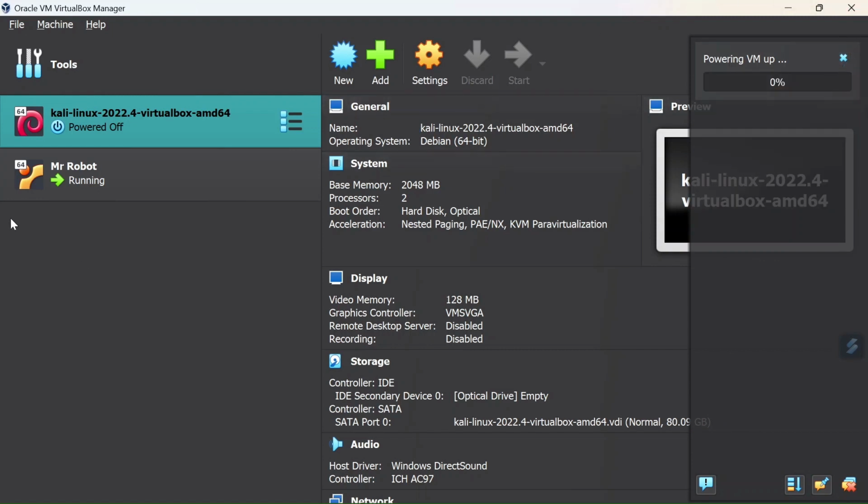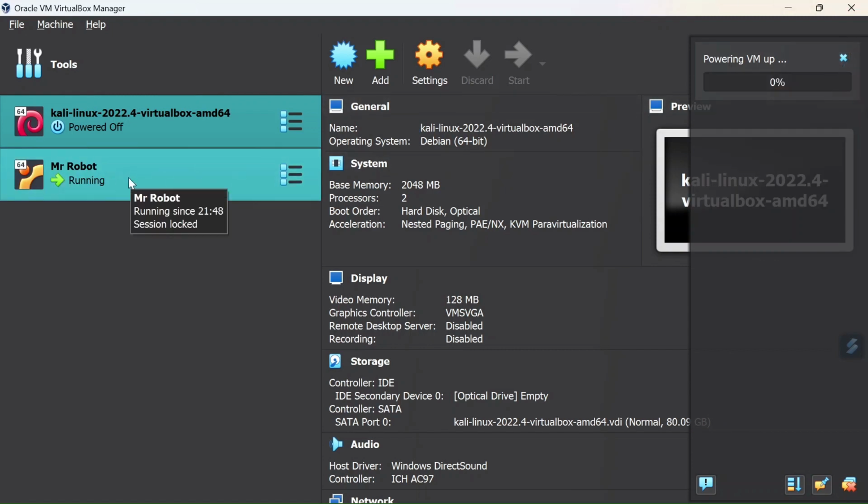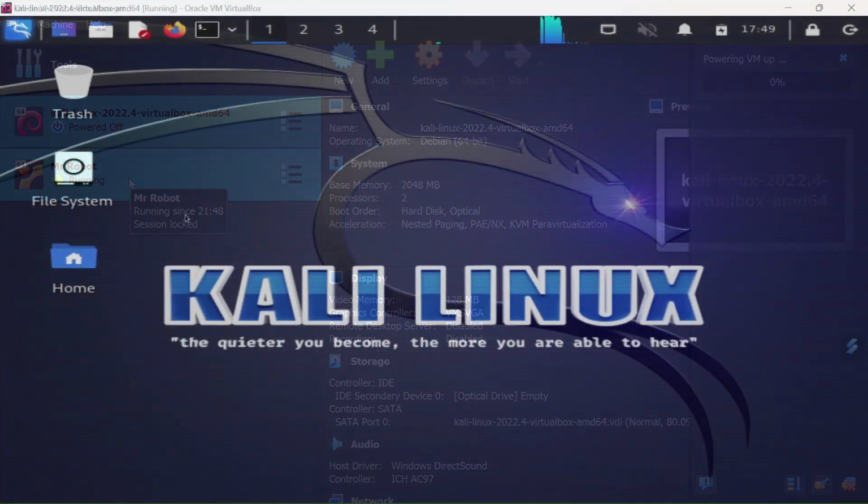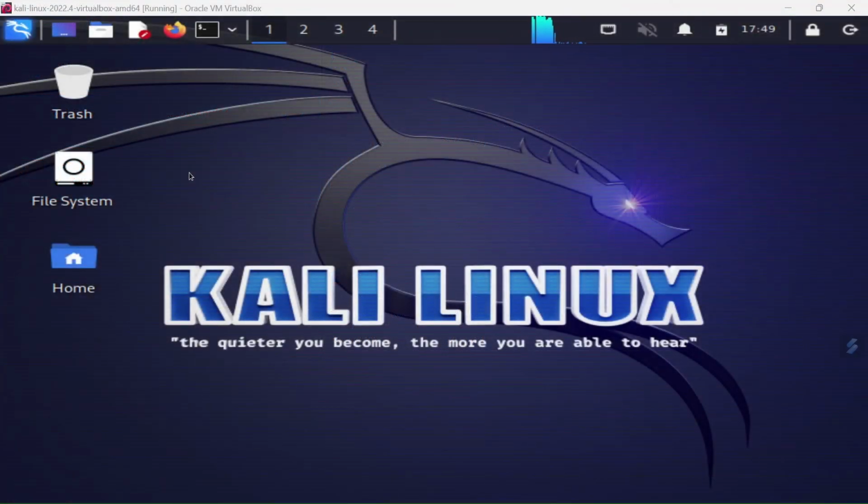And this will allow us to connect to our Mr. Robot machine. Okay, so Kali Linux has booted up, and hopefully you can notice that since this has been updated and upgraded, it's got a new background.